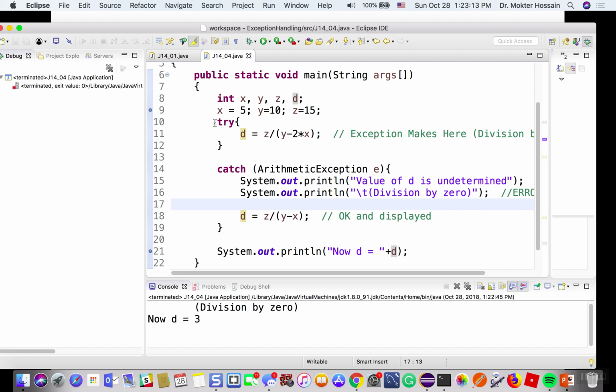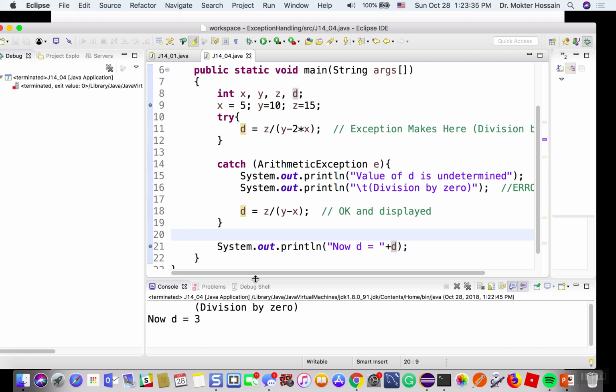Whatever we have done here, we use a try block, and within the try block we put the statement that might cause an exception, and we use a catch statement and catch the exception. Then we change the statement that created the exception, and my program is fine. After this, we see that this statement was able to execute. So this is a technique for how to handle exceptions.